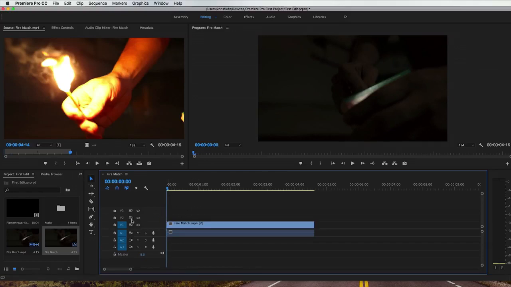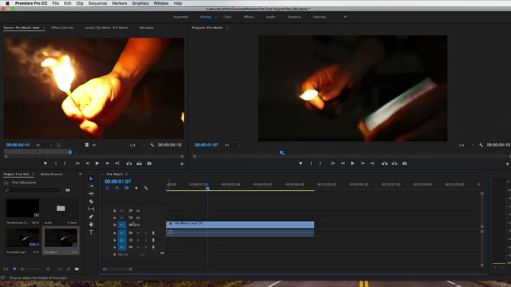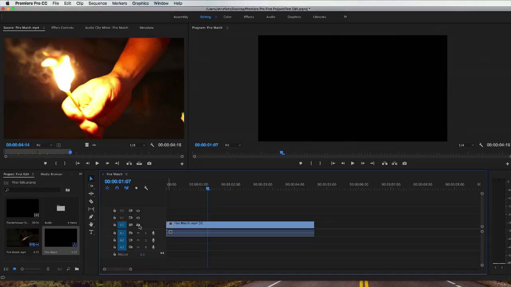Okay, so in this timeline you have video layers and audio layers. So as you can see here, you have three: V1, V2, and V3. Those are for video layers. You can create as many as you want. You can play around with these buttons to see what they do. So for example, this one, if you click it, it's going to block or disable your file.